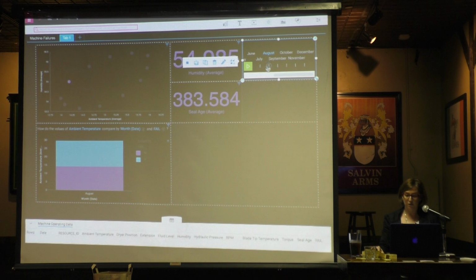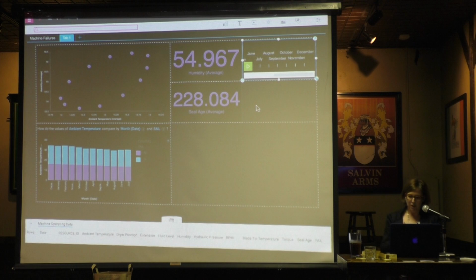I love building dashboards in this tool. So, okay, let's click back. Let me try something else. But I think you're kind of getting the idea.